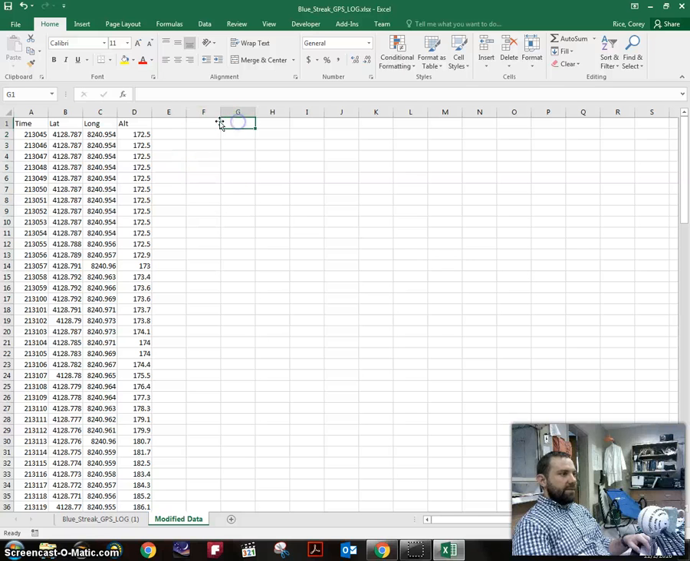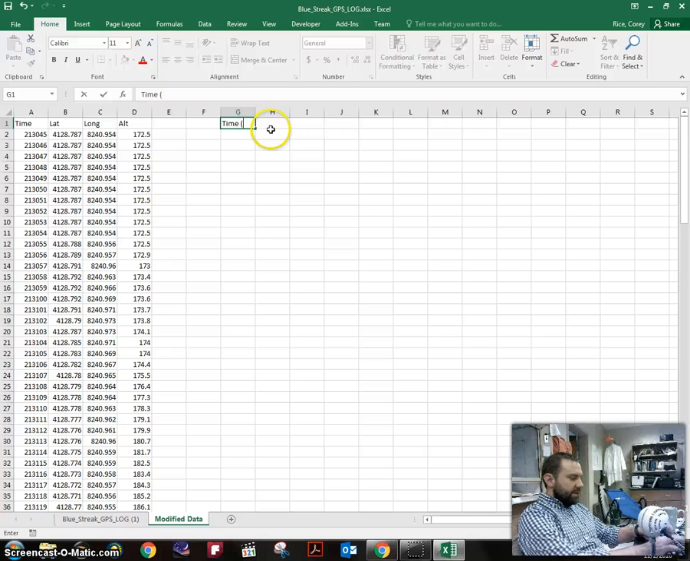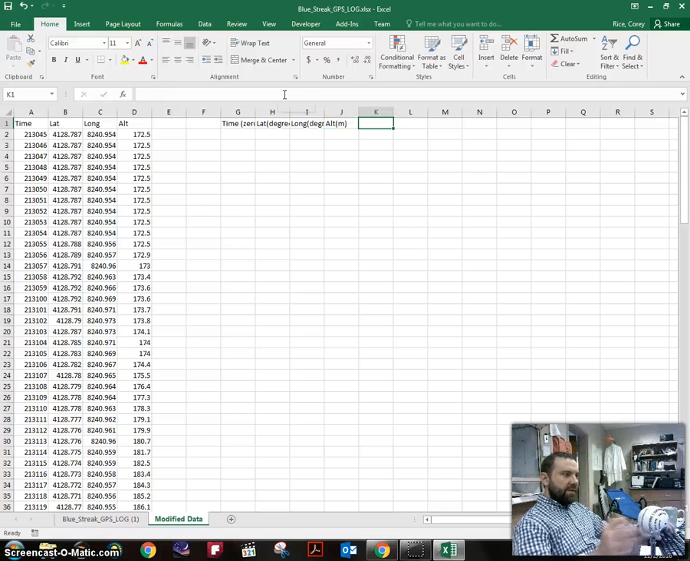So next up, I'm going to have my modified data sets. So I'm going to do time and say that this is zeroed. And then I'll do my latitude in degrees and my longitude in degrees. Oops, I should have put a closing parenthesis just for clarity. And then this will be my altitude. And I'm just going to let my altitude be in the meters that it was originally. If math wants to change that, they're certainly welcome to.